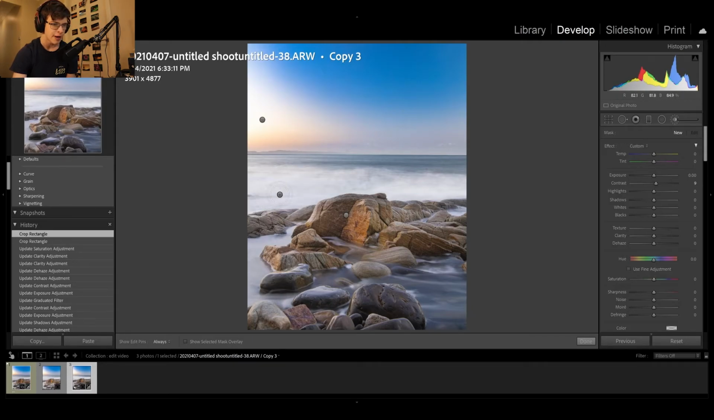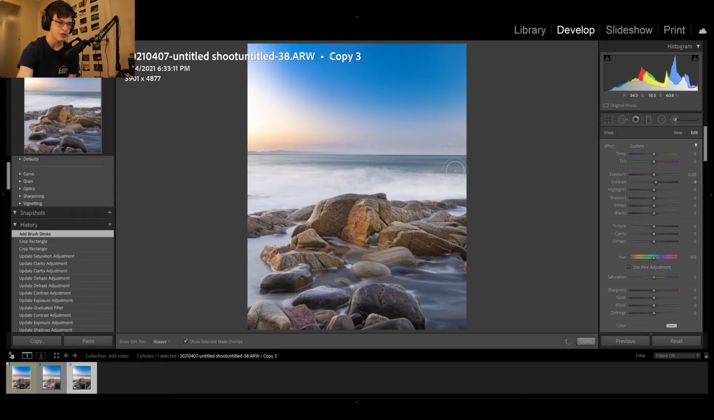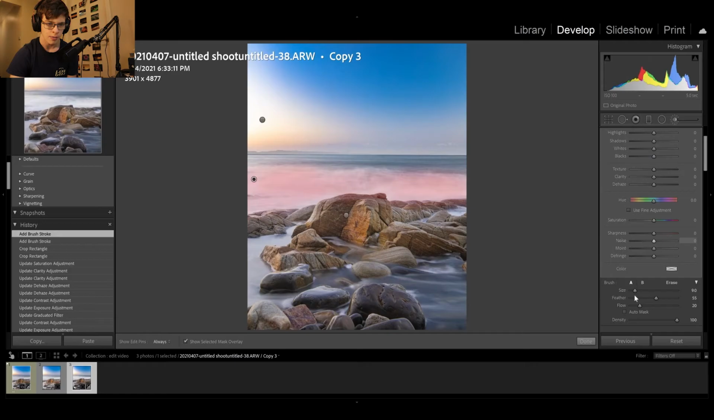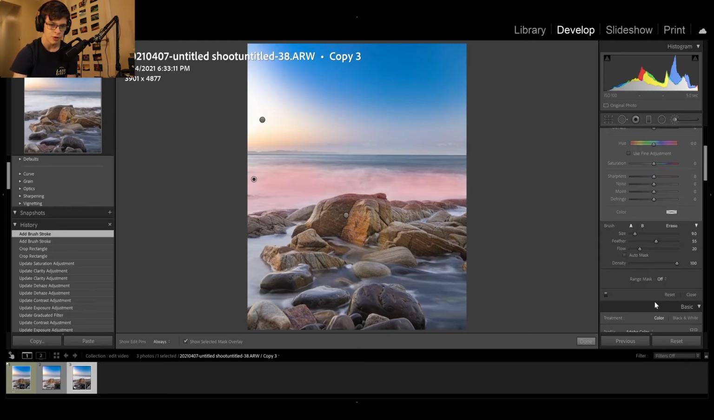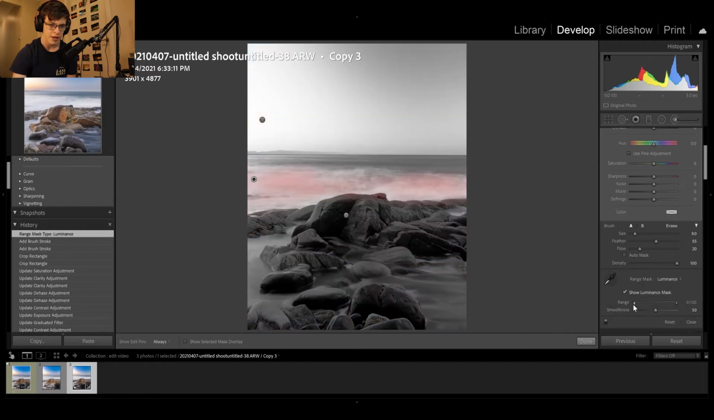But the last thing that I'm going to do is bring an adjustment brush over this white water here, because I feel like it is a bit of a distraction, as it is quite bright. Again, I'm going to use a luminance mask so that it isn't crossing over onto those rocks like it is right now. So I'm going to bring it down to range mask luminance and show luminance mask, and bring that up to the highlights so that it's not editing the rocks. Just paint over that white part of the image.